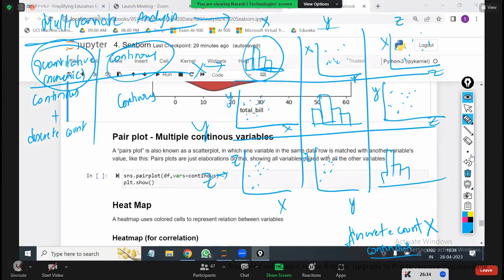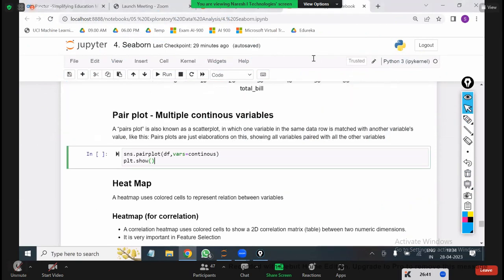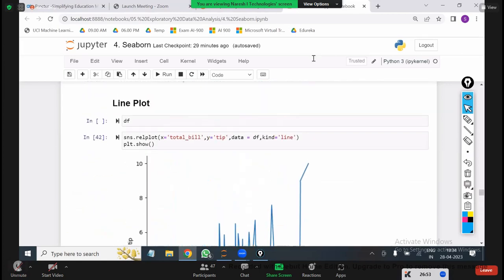This one is the total bill. This is the tip amount, and this is tip versus tip, which is nothing but the histogram of the tip. Is that clear? So if you have 4 variables, you are going to have a 4 by 4 grid, with variables I, J, K, L on both axes.